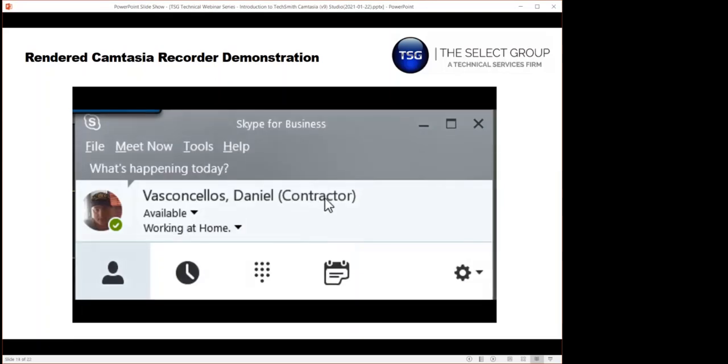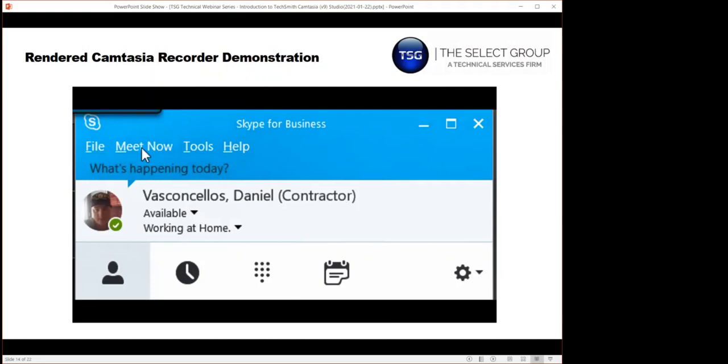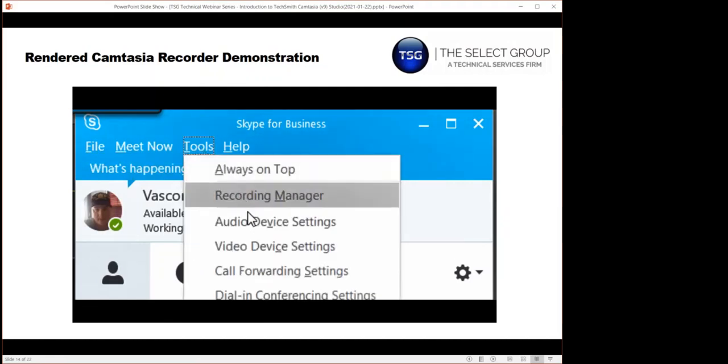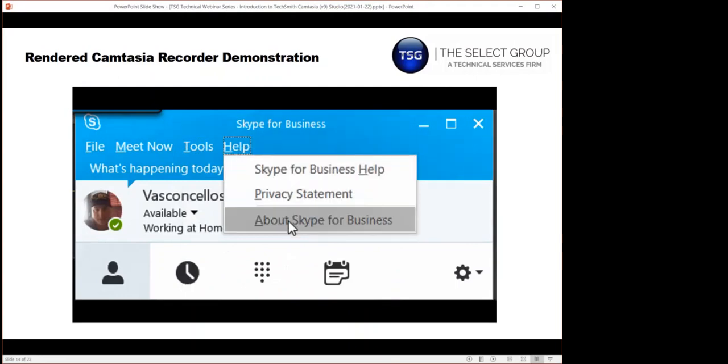Good afternoon. We're going to quickly discuss some of the options in Skype for Business. I'm doing this as a demonstration for the webinar. So up at the top, you have your different drop-down menus. File. You can see there's several different options here. You can click on Meet Now, and it'll open up a Skype screen. The Tools menu. Again, several different options. Help menu, more options.